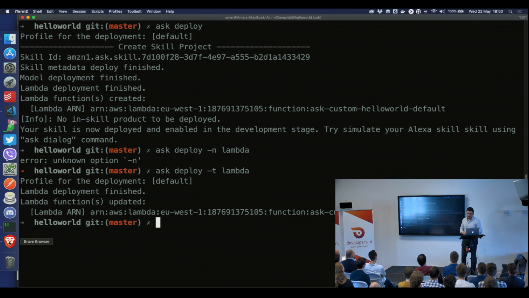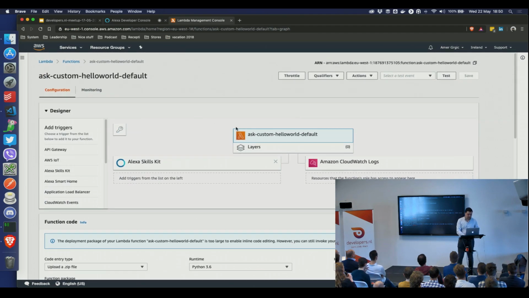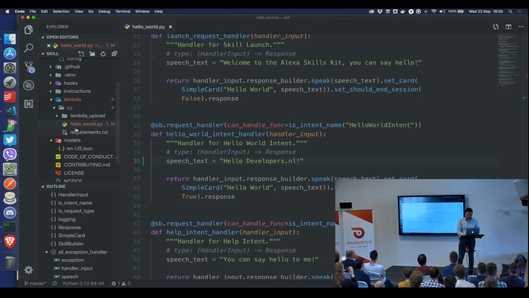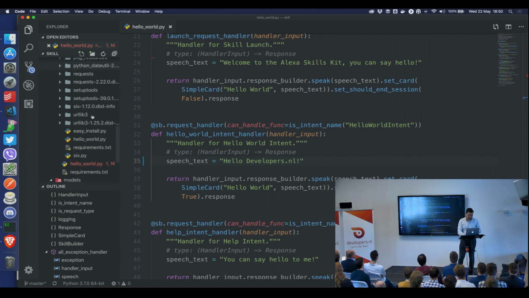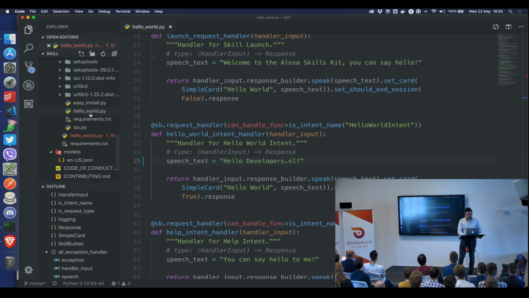Hello, Developers.nl. So that's basically it. It's really easy just to manipulate that and set something else. And as I said, the Lambda function is just this particular code or this folder. In this folder, you can see that there are a lot of packages and stuff like that, but you see that the hello world is there.